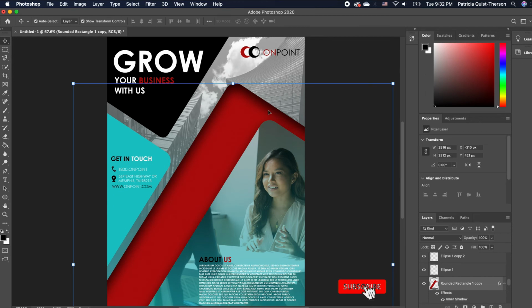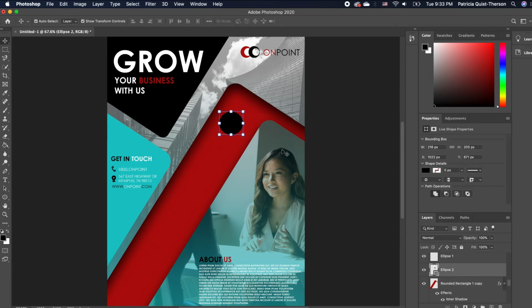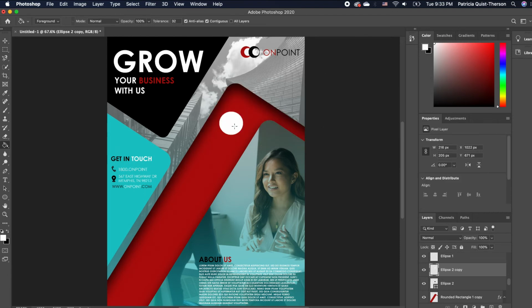So the last thing that we are going to add will go into this red slot. So I'm going to select my ellipse shape and I'm going to go ahead and draw a circle just like that. So the next thing I'm going to do is create a duplicate, Command J. I made a duplicate and then I'm going to flip my foreground to white. With my paint bucket, I'm going to go ahead, click OK, and then fill that in.